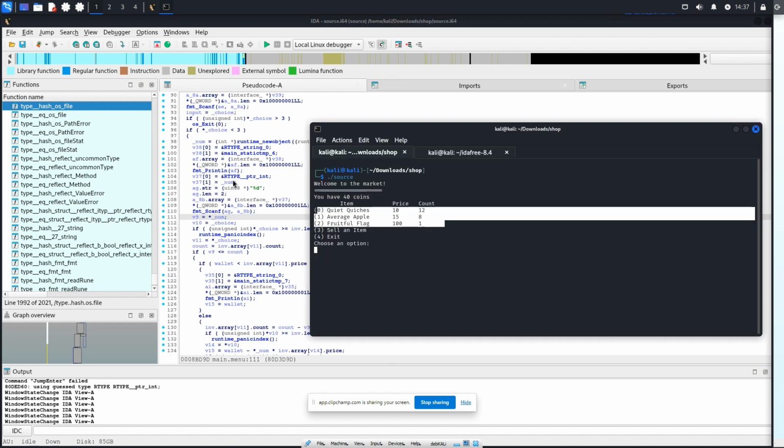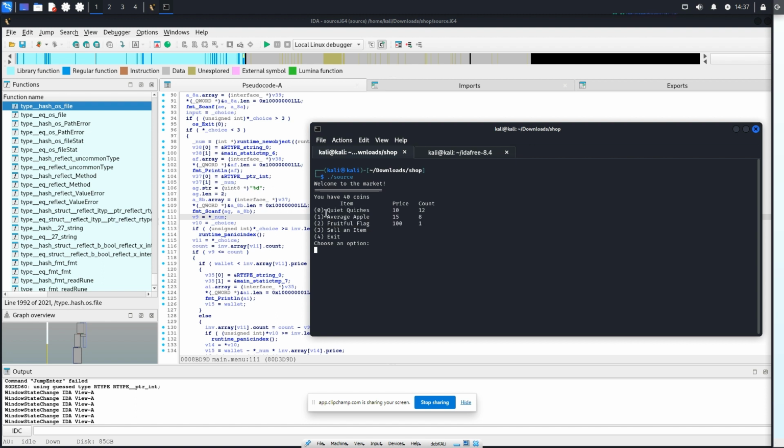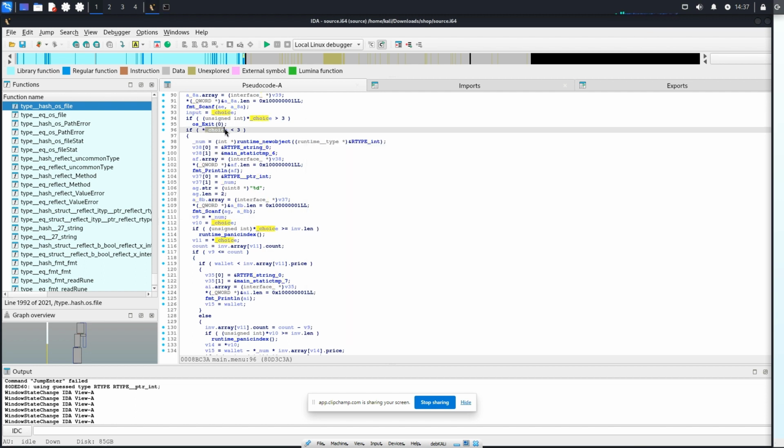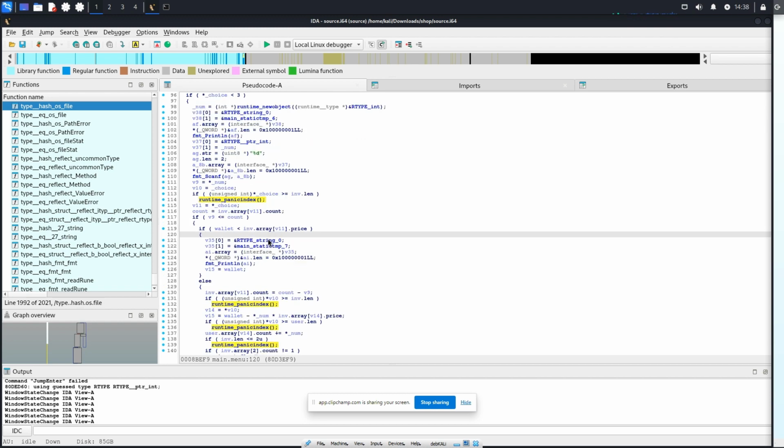So V37 0. So I'm assuming that's the 0 input. It does something, whatever. Wait, let me see if choice. Okay, so highlight choice. V10, and then it scans F. Okay, so this is probably where it takes the input. If scan F, scan choice, and then if the choice is more than inventory.length, it calls runtime panic. But this is not what we care about at all.